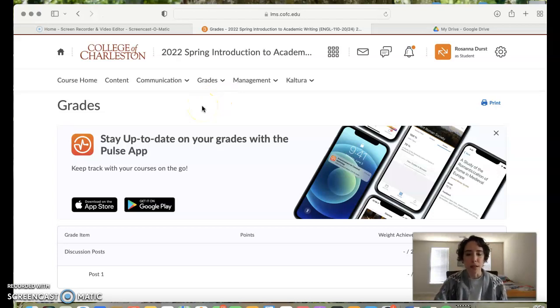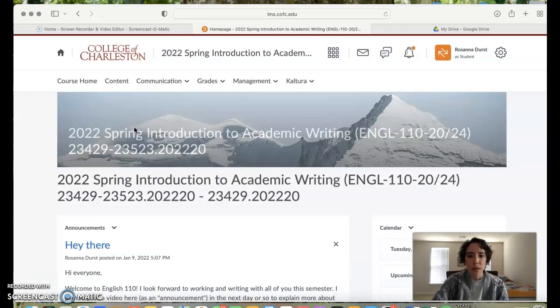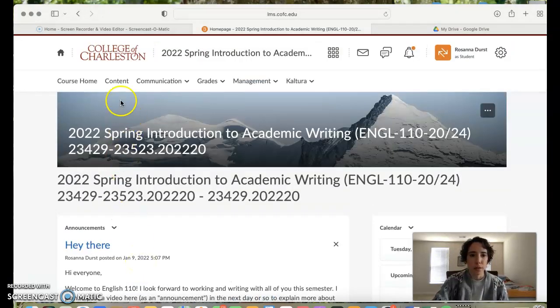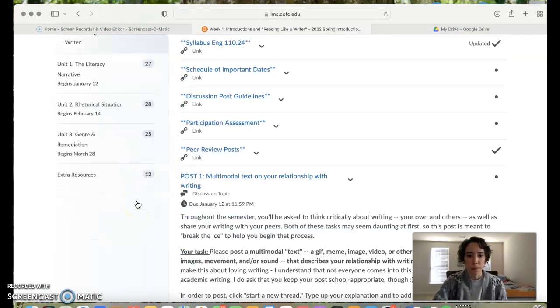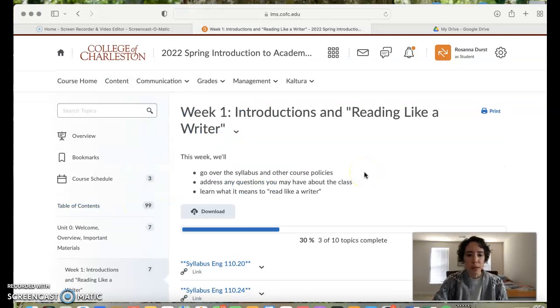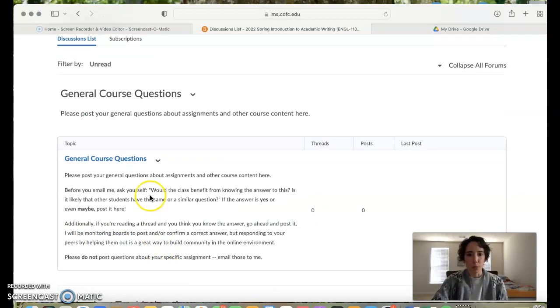for navigating the course. So really it's all about checking the announcements on our homepage, and then following along week by week under this content section. All right, so navigate and check that out on your own, explore a little bit, and feel free to email if you have any questions, or again, you can post in the general course questions discussion board.